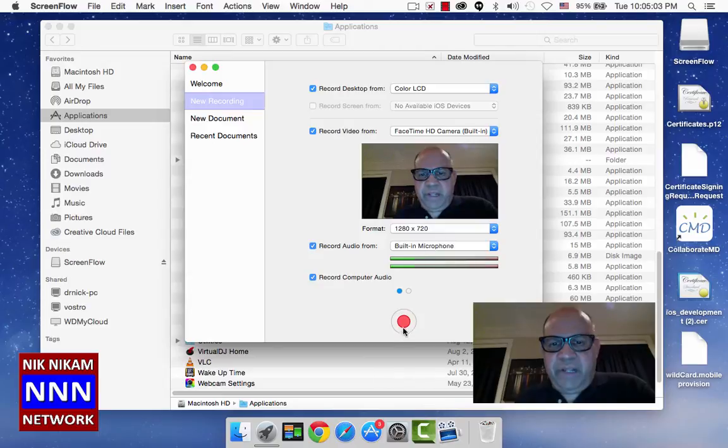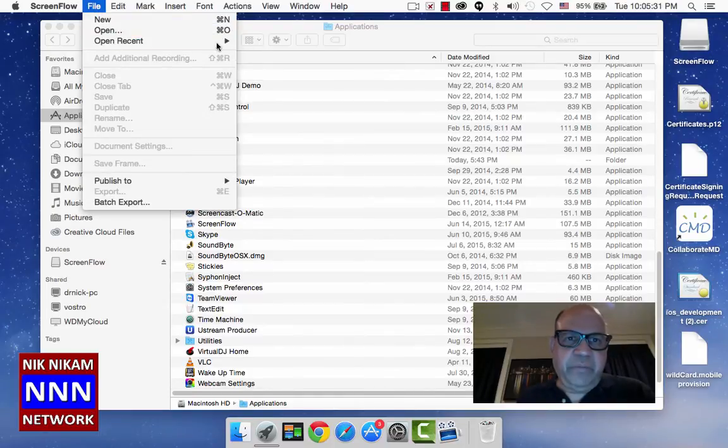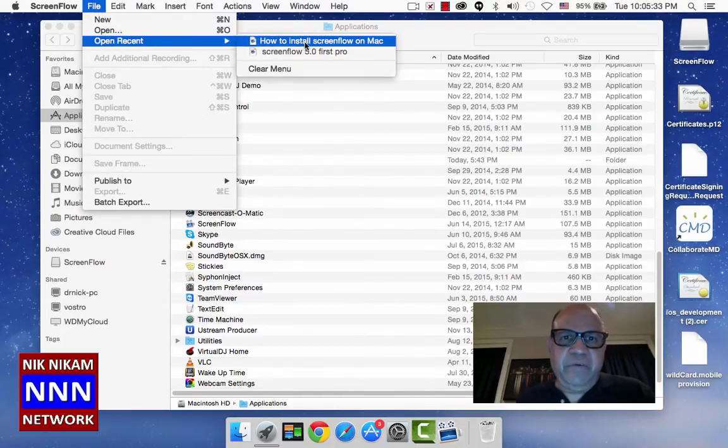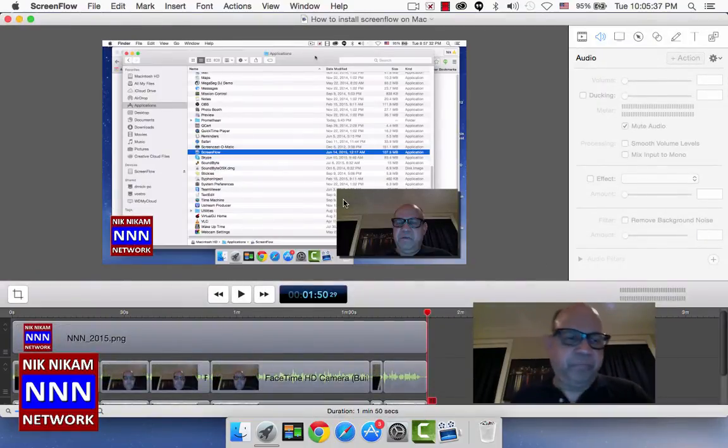And if I click the red button, it will start recording, but instead of clicking the red button, I'm going to bring up an already pre-recorded program, because if I start doing that, then I'm going to have two programs running simultaneously, because I'm already running Camtasia to record this Screenflow program features. So let's go back here and open a recent program which I had created, how to install Screenflow on Mac.